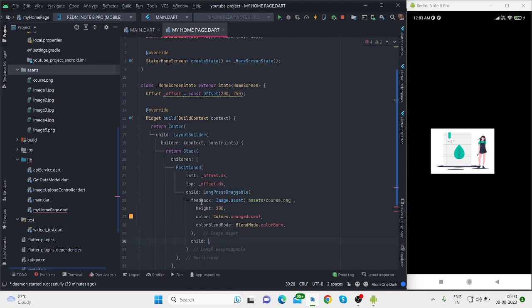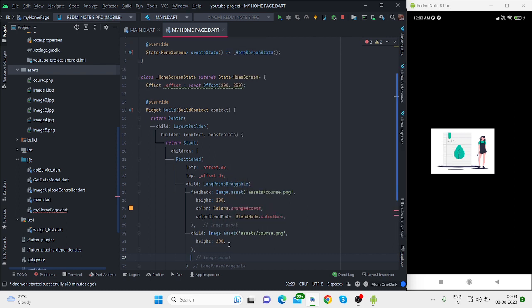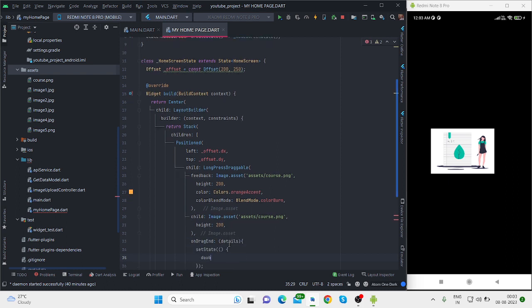So this children is the same Image.asset, and on Draggable it has a method which is onDragEnd.